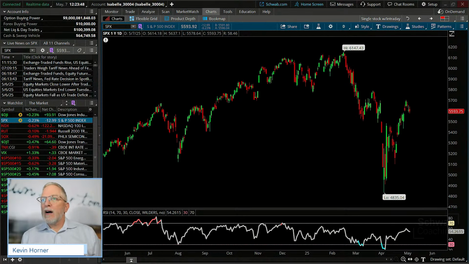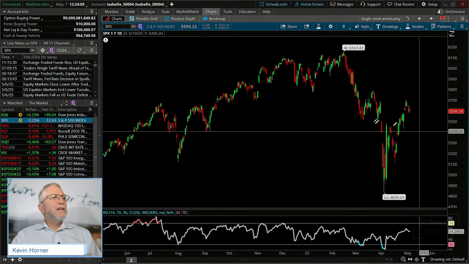Okay, let's see. Jerry, you had a question about price levels. When you double click on a candle, it draws a horizontal line. But other times when I double click, it expands the chart. So let's see. Couple of ways.